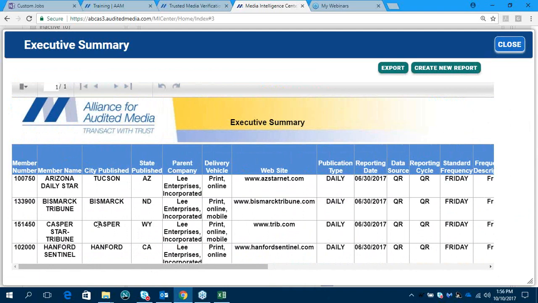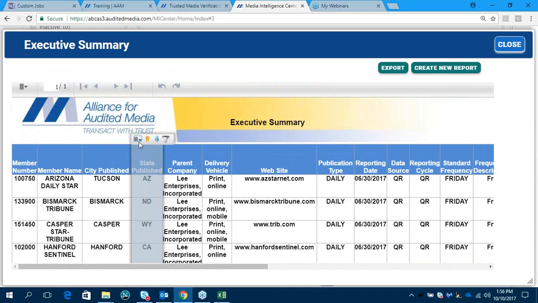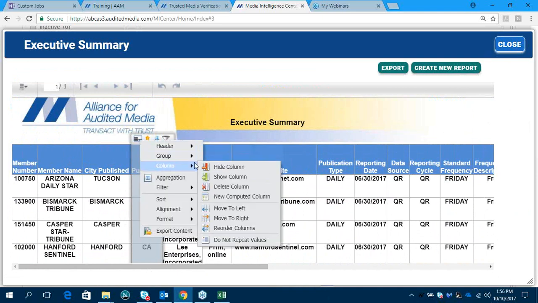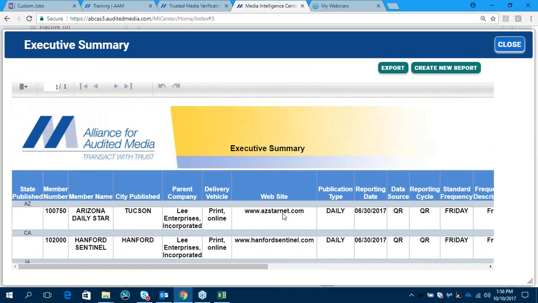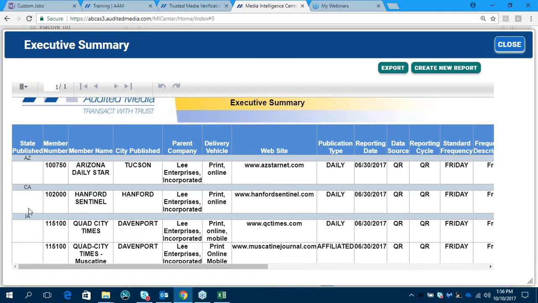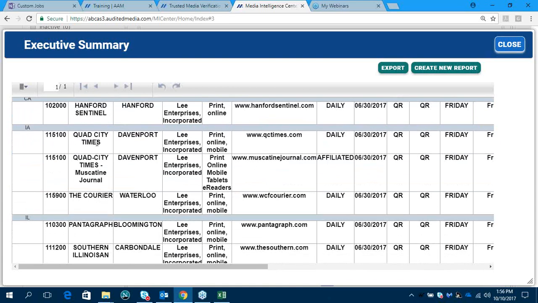Let's say I also want to group by a member name or group by a city or a state. You can do that. You can go up to state, and then you click this little down arrow to the left of the lines, and then you click on group and add a group. And now you'll see here we're grouped by state on the left-hand side. And then within the states are the different newspapers.